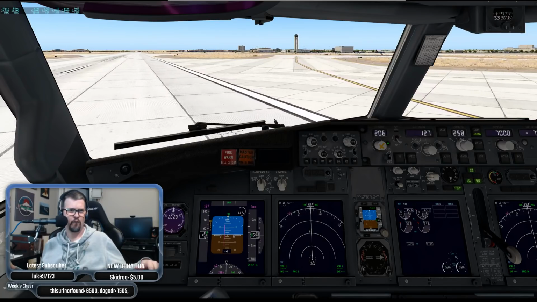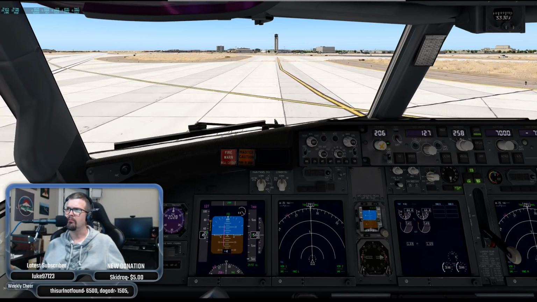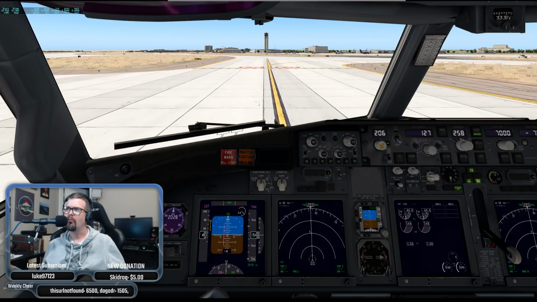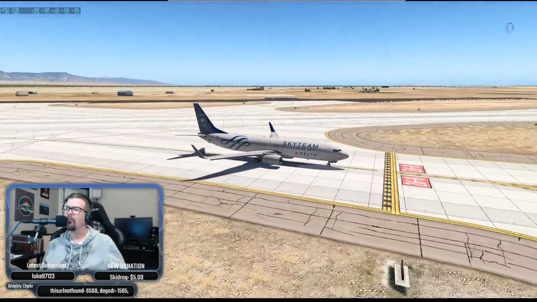Okay. And then right now you're pointed at the tower. That building to the left of the tower, that's all Kirtland Air Force Base. So we need to taxi across the north-south runway to get to the civilian side.